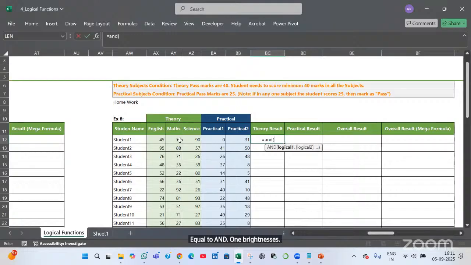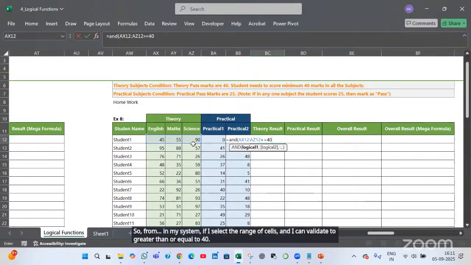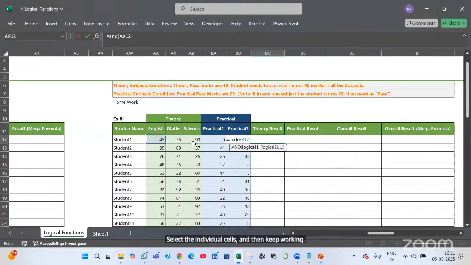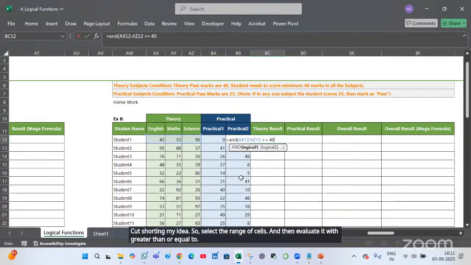In my system, if I select the range of cells, I can validate it to greater than or equal to 40. In certain systems, it will not work. So try accordingly. If it is not working, then you can select the individual cells and keep working on it. Okay. So for me, I'm cutting short my idea. So select the range of cells and then evaluate it with greater than or equal to 40.